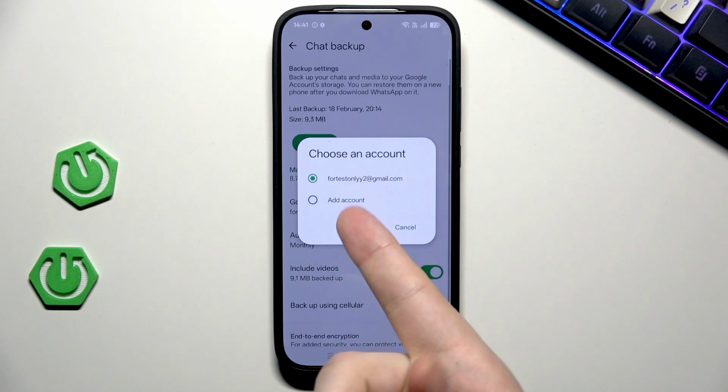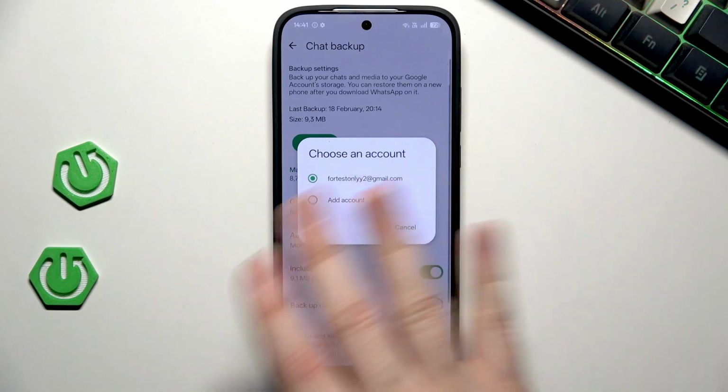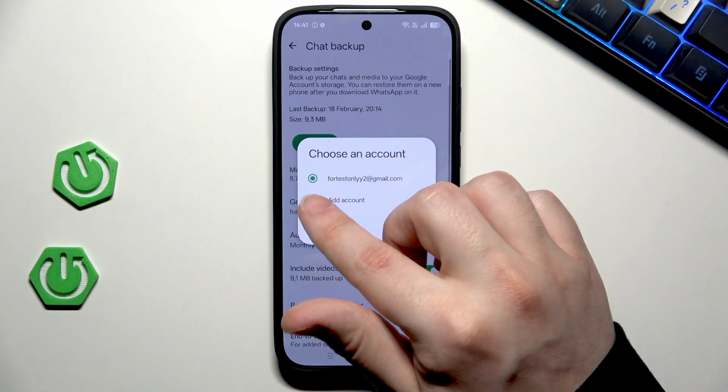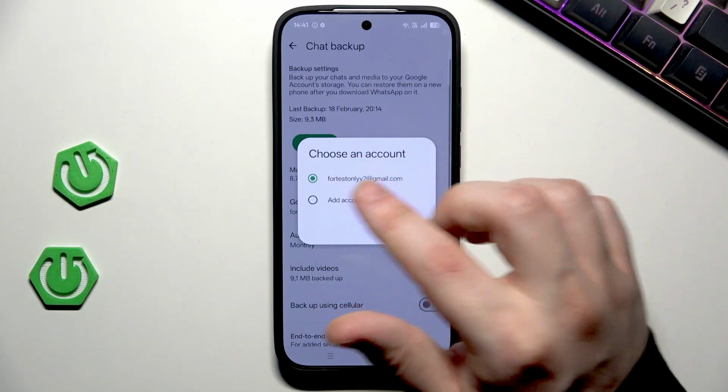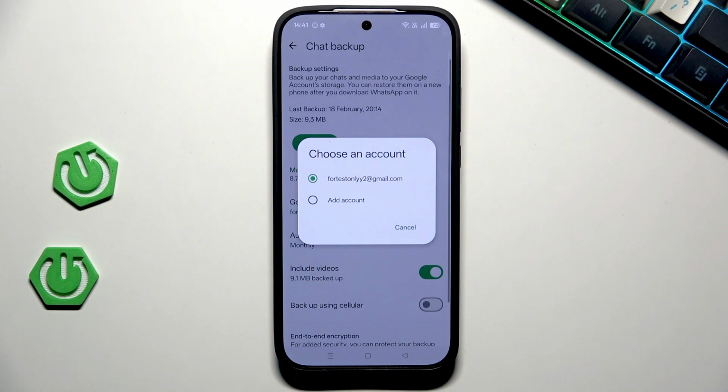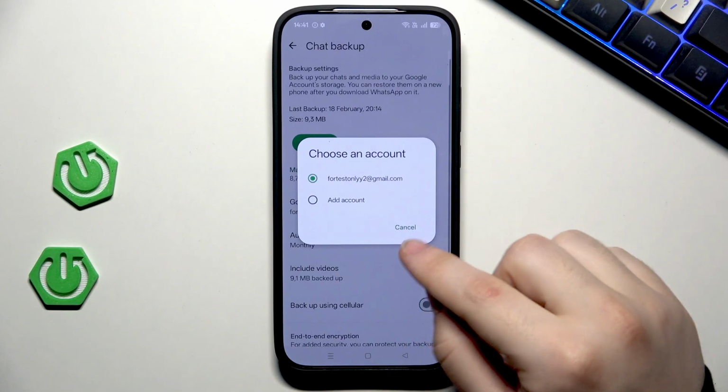But you cannot forget your Google account because the backup generally will be stored in the cloud, Google Cloud of our backup. So if you want to restore that backup later in the future, you'll have to sign into the exact same Google account. So you cannot forget it.